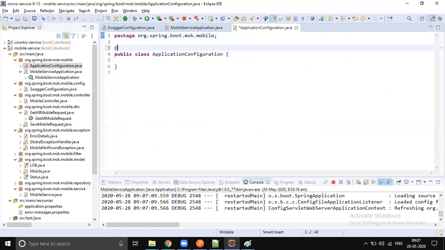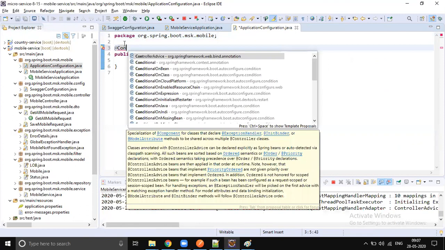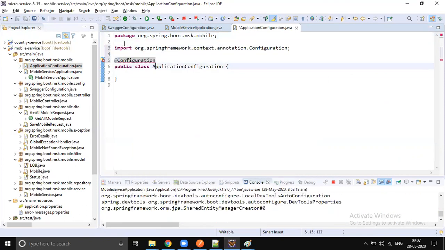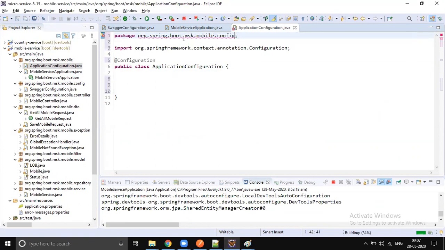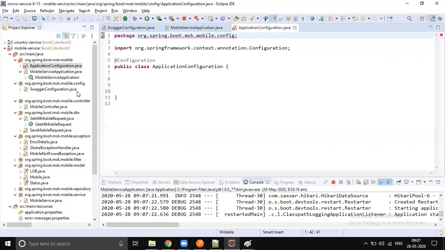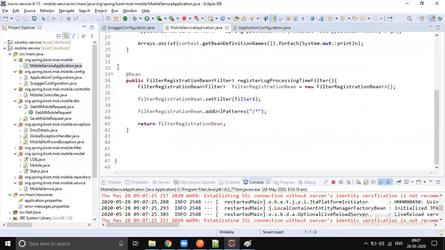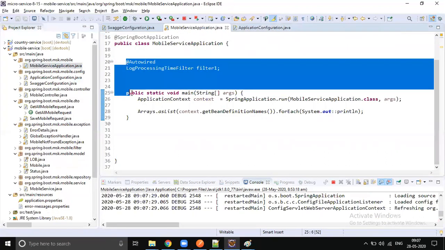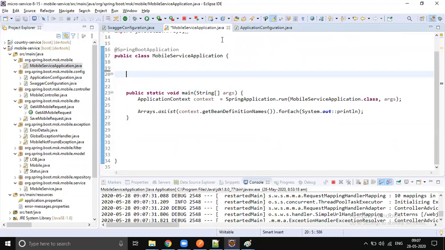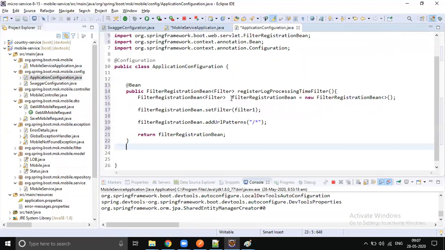Let's mark this class as configuration. Yes, it's not supposed to be in the main package. It's supposed to be in the config package. So let's move it into the config package, and let's remove this code. Okay, filter not required. So let's move this filter configuration also into this, right?